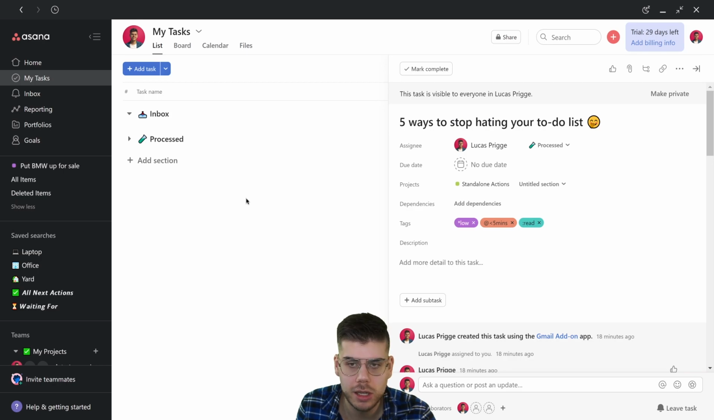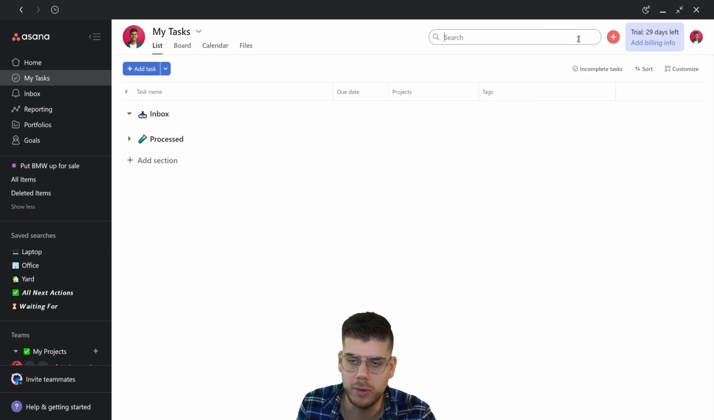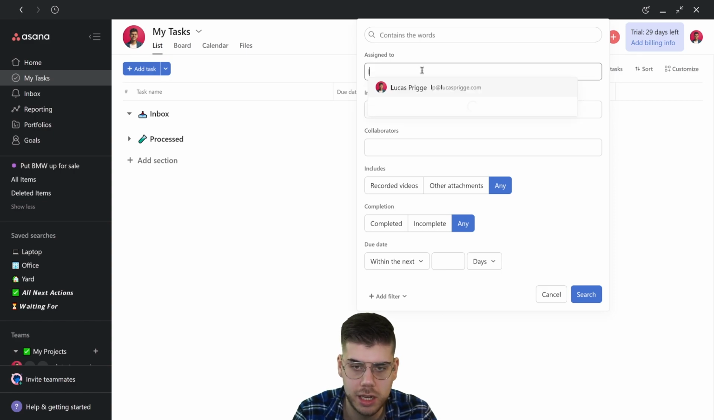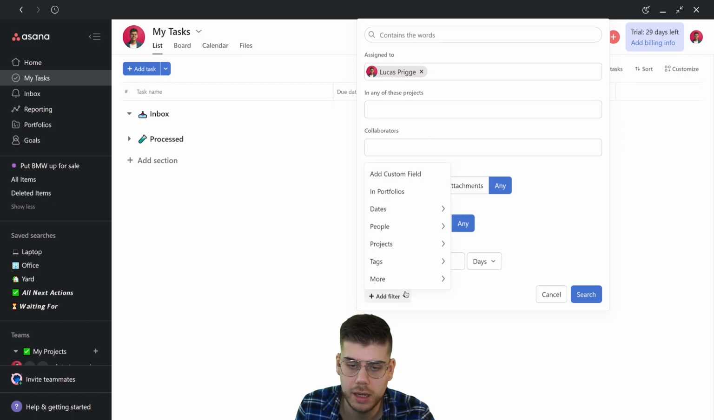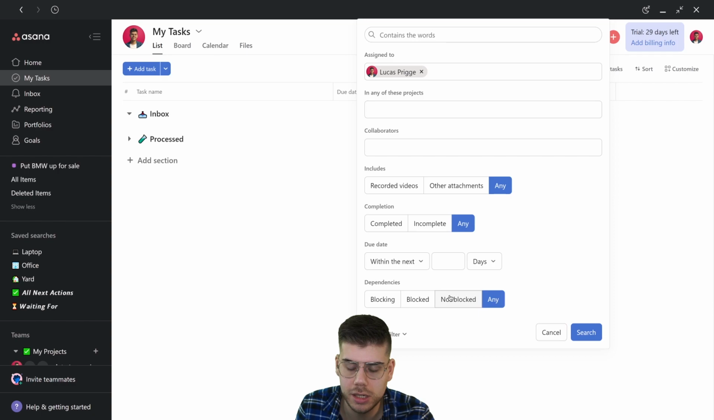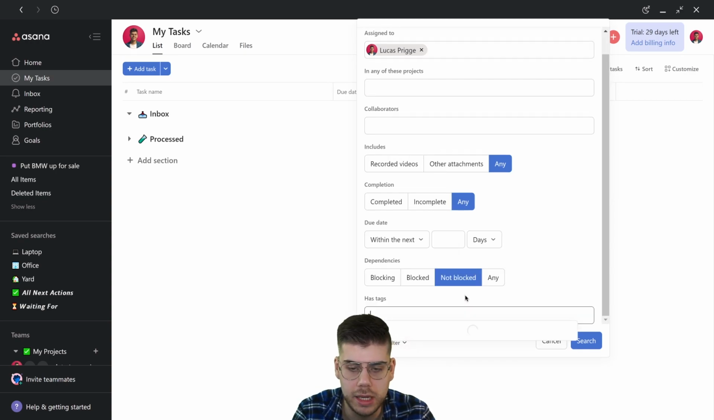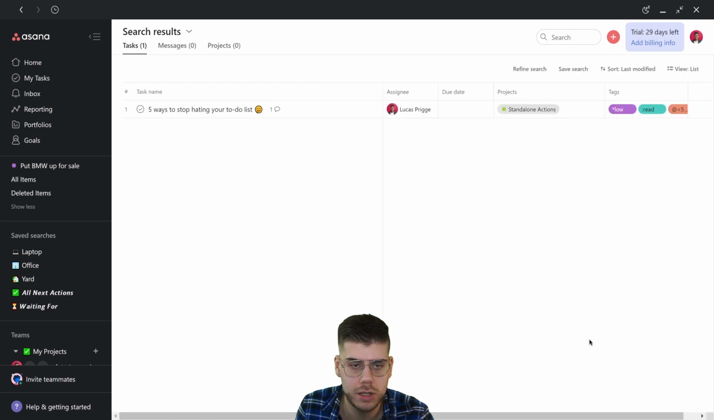Okay, now let's make sure we can find it from a saved filter that we will create. So as I said, we'll press search, advanced search, and first of all, it needs to be assigned to us. So you type your name here. Next up, we need to make sure that it is actionable. So we add a filter and we select more, dependencies, and not blocked. And finally, we add a tag, hashtag, and we select read. We double check, it looks good. We press search, and there we go.